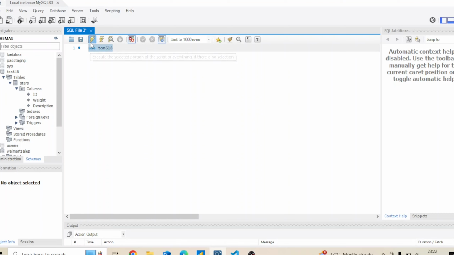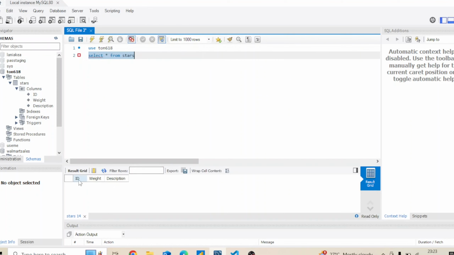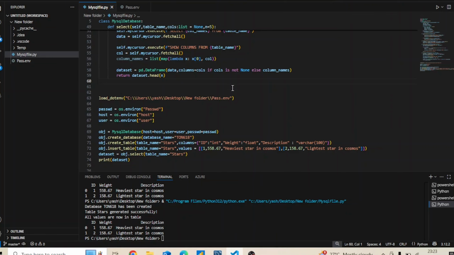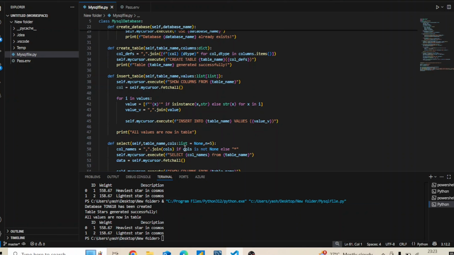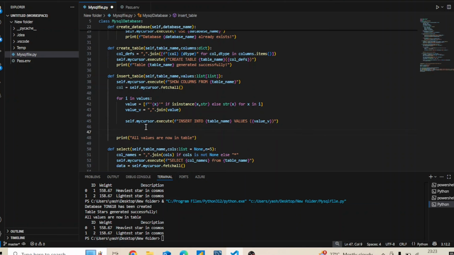So I will use this. It has navigated. Now I will say select star from this particular stars table, and now I am going to run this. As you can see, the columns are present but the rows are not there. Whatever we wanted to insert has not been inserted. The reason is that every single thing we have done is correct, we have inserted, but the only thing we missed is to commit it. Committing means it will save whatever we have inserted into the database.